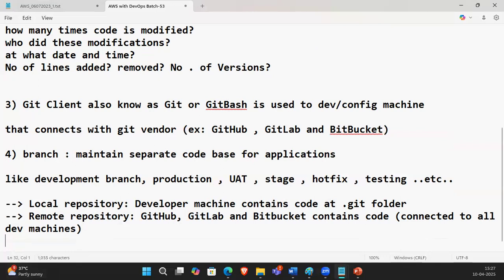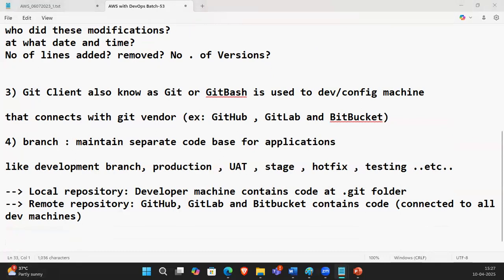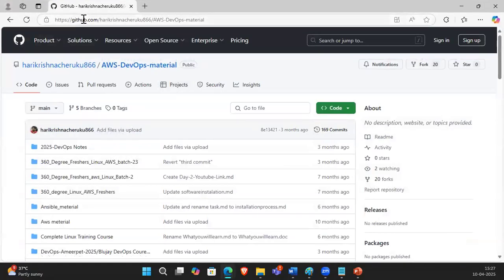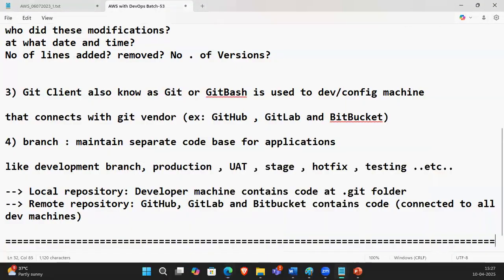Okay. All machines, local repository, remote repository. So now you understood the remote repository and the local repository. In our local machine, the remote repository is nothing but our GitHub account. First you modify the code in the local repository, then you can push it to the remote repository. Understood?